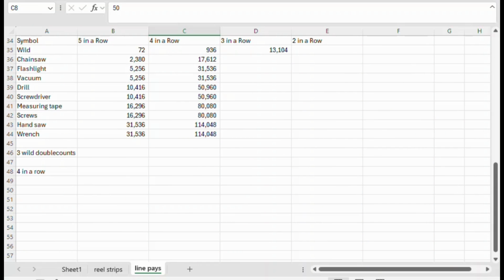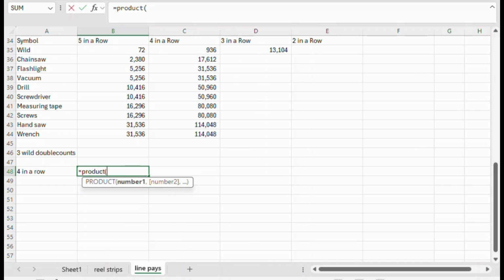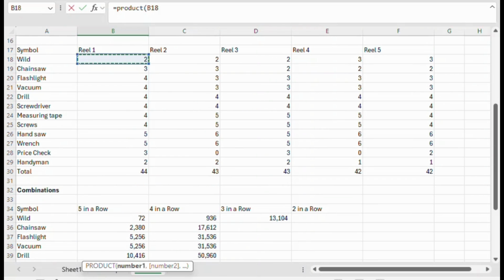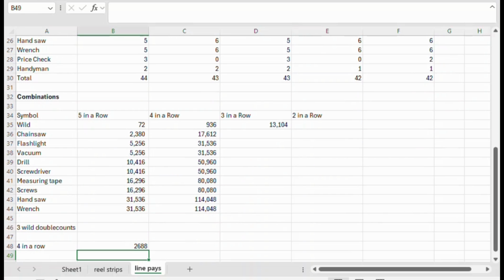So subtracting out the 4 in a row wins, that's going to be the number of ways the player can get a wild on reels 1, 2, and 3 times the number of ways he can get a chainsaw, a flashlight, or a vacuum on reel 4 times the number of ways he can get anything on reel 5. So that's 2688.